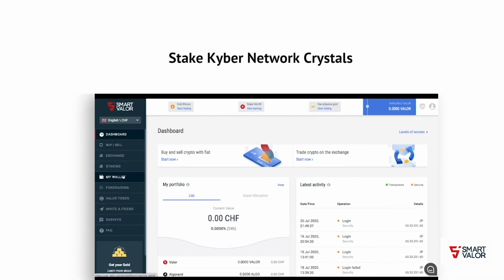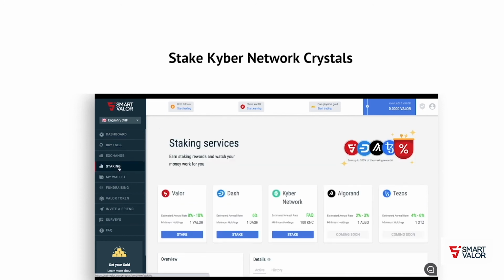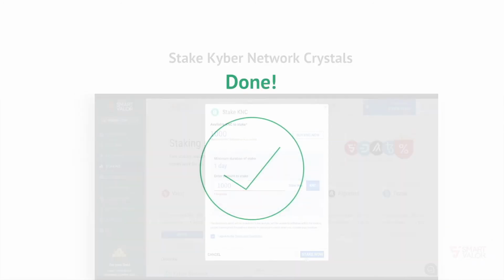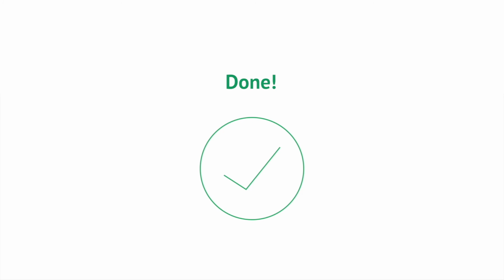Now that you have some KNC tokens, you can start staking them. To do so, click on Staking from your account menu. Under the Kyber Network logo, click on Stake, and then enter the amount of tokens you would like to stake. When you're done, click Stake Now. And that's it, you're all done.